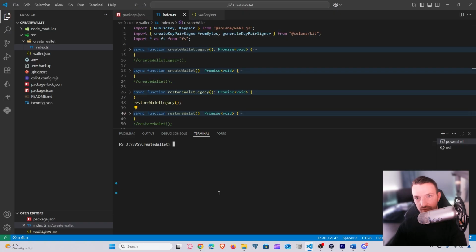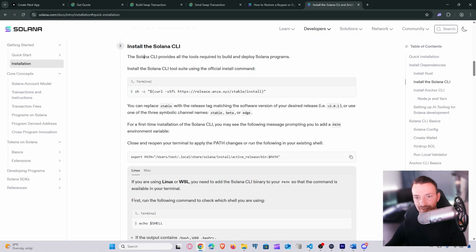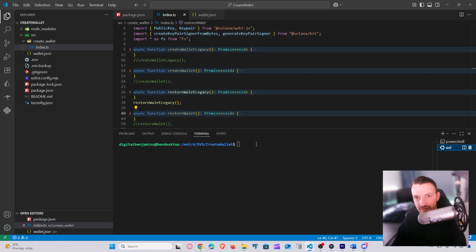Now there's also a third way that you can use to create a new key pair, and that is the Solana CLI. And if you go back to the Solana documentation under installation, you will find how to install the Solana CLI. Now, if you're running Windows just like me, you will need the Windows subsystem for Linux. And on top of that, you can install the Solana CLI. And you can find all that information here within their documentation. So here within the Windows subsystem for Linux, I installed the Solana CLI.